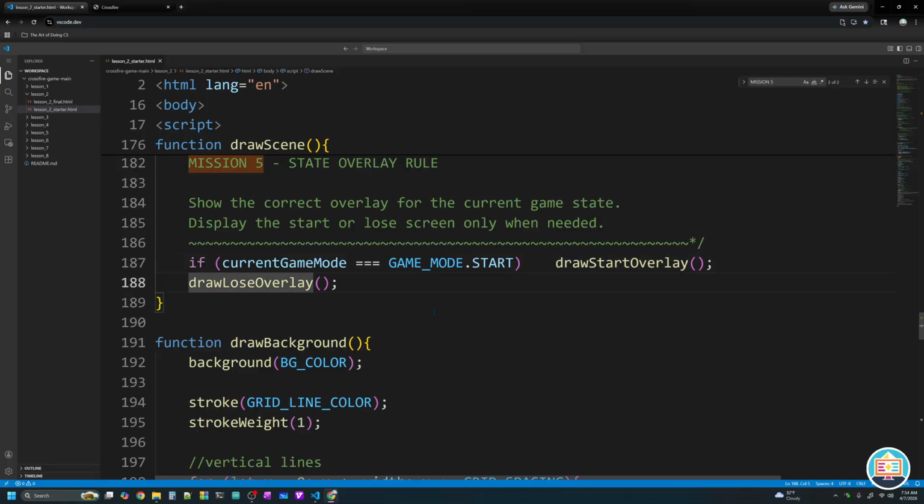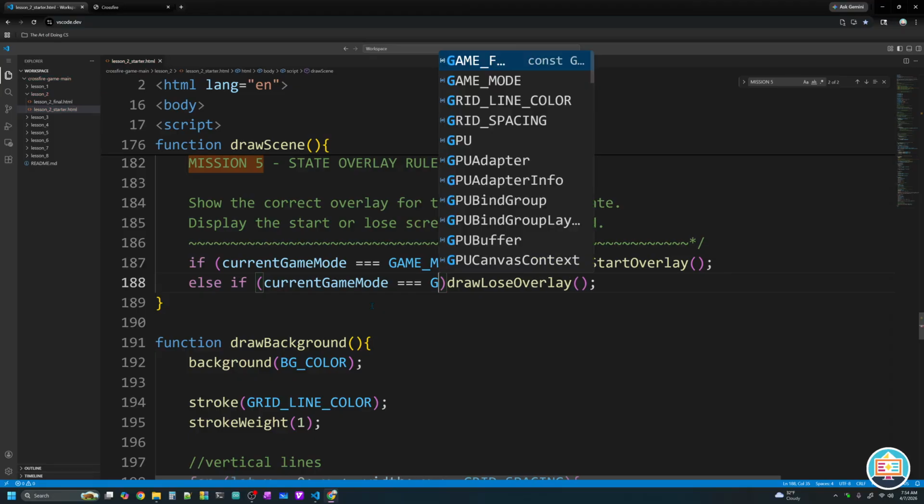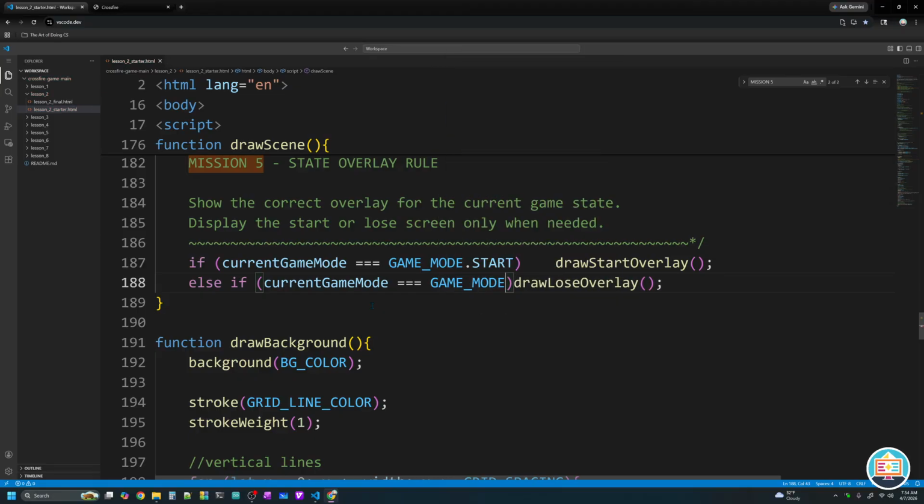We'll then ask a follow-up question. Now, a follow-up question here can be given with else if, meaning if this question did not evaluate to true, ask this question. And that's how you can chain these together. So you can give multiple options for a single set of questions. We're going to check, is the value of that variable current game mode equal to our game mode constant object's lose property? And if that's the case, then we'll draw our lose overlay. Now we have the logic set up to display the correct overlay screen.